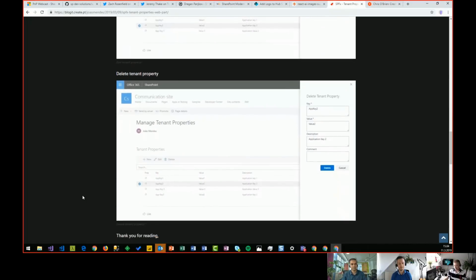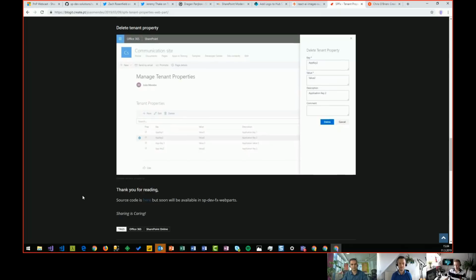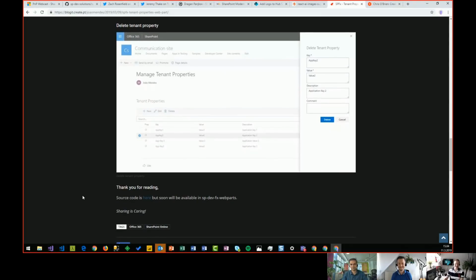Absolutely. You can also really easily break a lot of the web parts on the tenant if you just start modifying these settings. True, yeah. But just as an example for the recording as well, what would be the scenarios where tenant properties are useful?